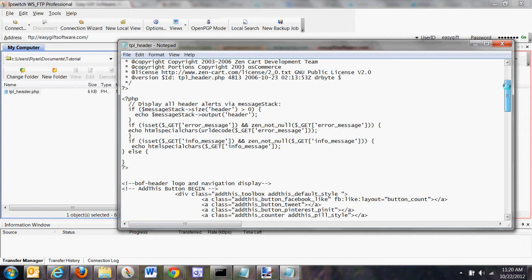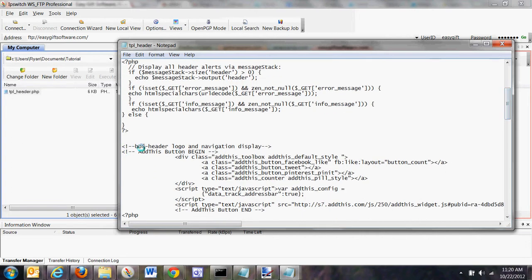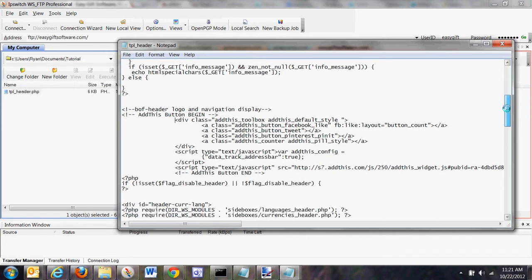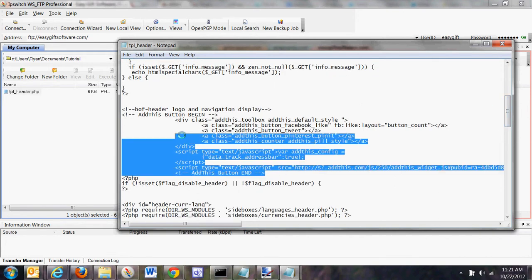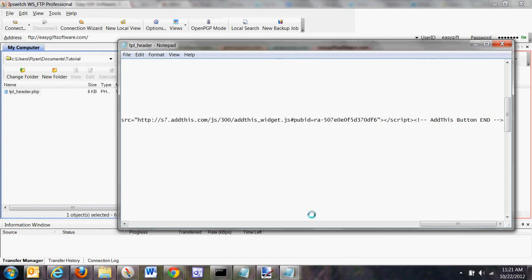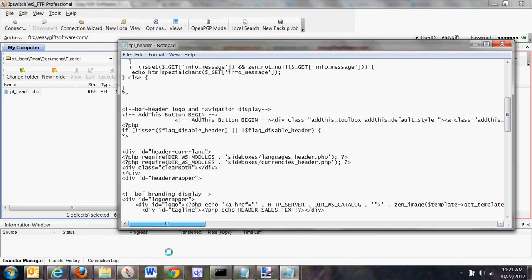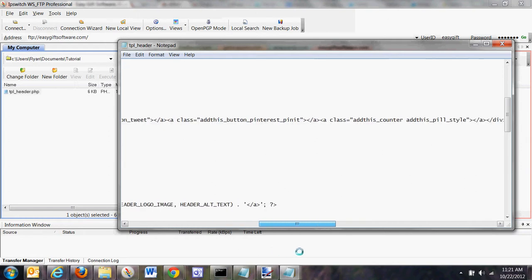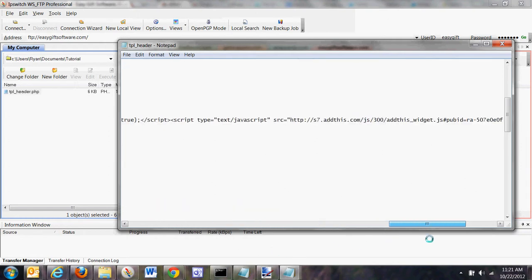So what we're going to be looking for here is the BOF header logo and begin navigation. This is the top of the page. That's where you saw the little buttons for sharing. So I'm going to just take the code that I have, and you can see I already have it on my website. But I'm going to take the code that I just copied, go ahead and add it. I just pasted it on here. It looks kind of sloppy this way, but it'll work.